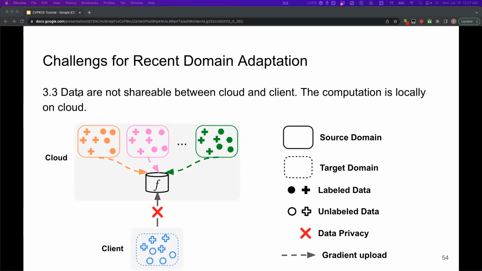The last part I would like to talk about is when we consider the cloud and the client models, where only the cloud includes the computing parts and the storage parts, and the client can only collect data and store the data. They have no computation parts for their model. And usually the cloud can collect plenty of data. We can treat the cloud as including multiple source domains here, and the client is only a target domain.